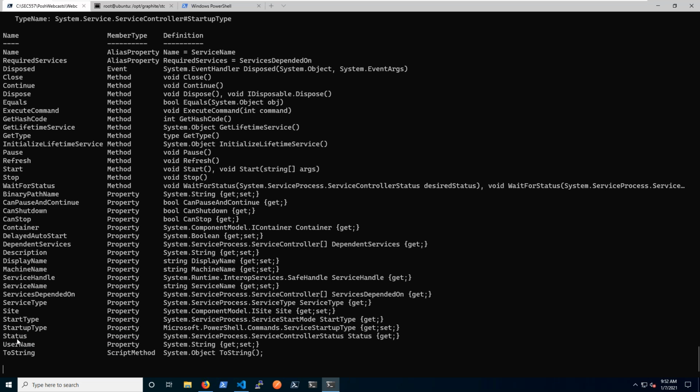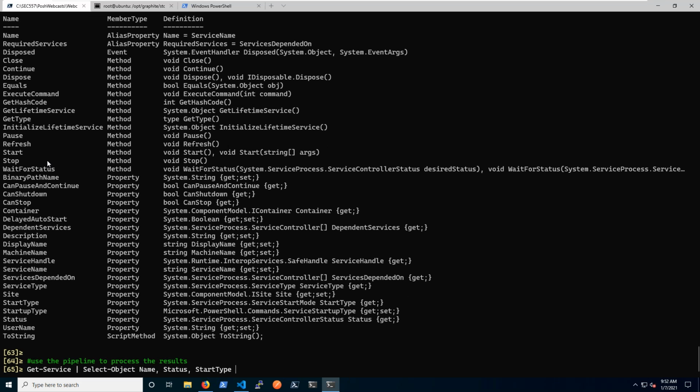I can see there are several things here. I could look at the status of the service to see whether it's running or not. I've got methods available for the service to do things like start or stop the service. So let's look at a few of those properties first.